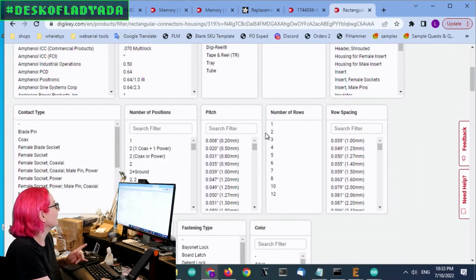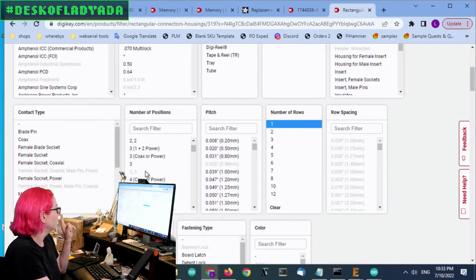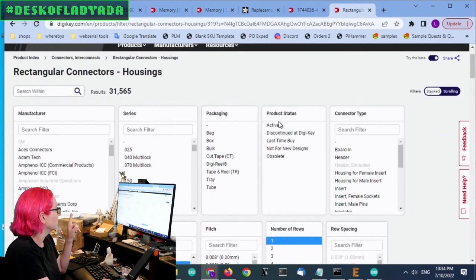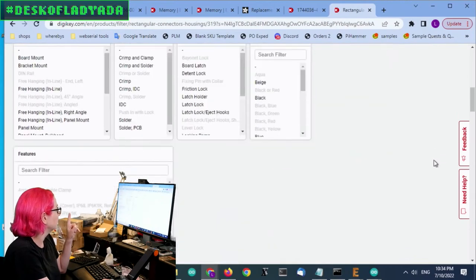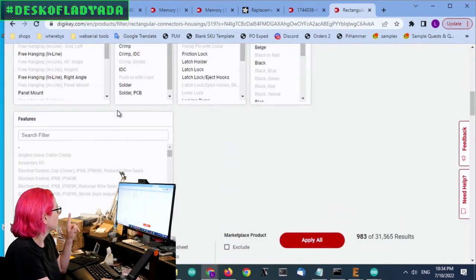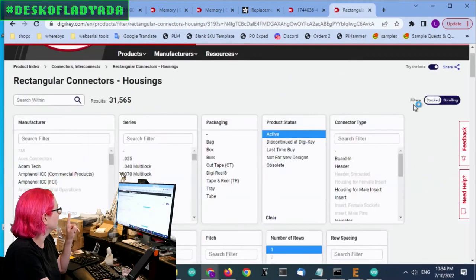Okay, try again. Number of rows, 1. Number of connectors, 4. Active. And then apply.